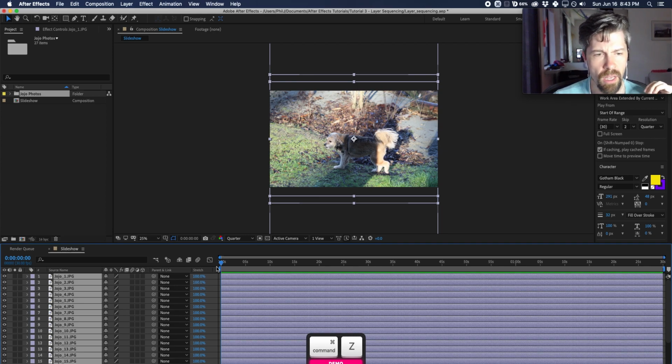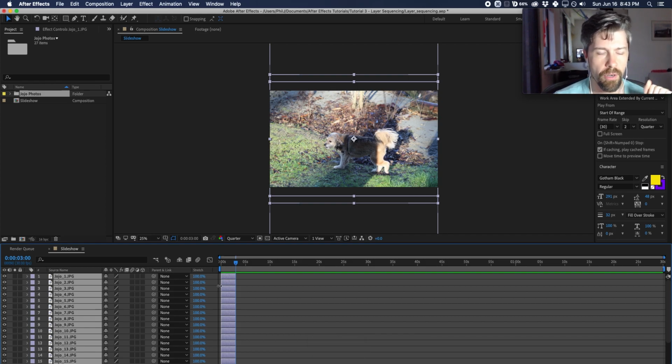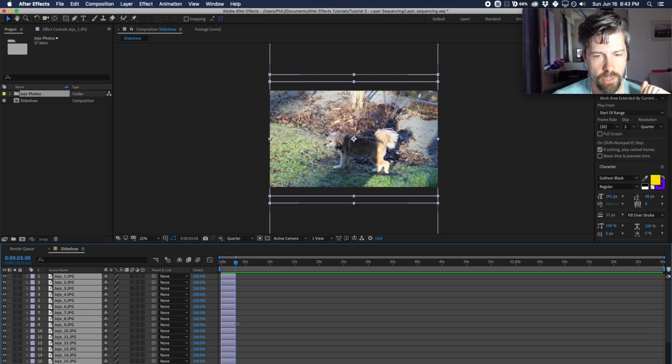And before we use the command again, we need to just think a step ahead. How long do we want to see each photo on screen? And I'm thinking for this about 3 seconds each. So I'm just going to click on our little number here and type in 300 for 3 seconds. And with all my layers selected, I'm going to use Option right square bracket to crop all of those layers. So now every single layer in our composition is cropped to 3 seconds in length.